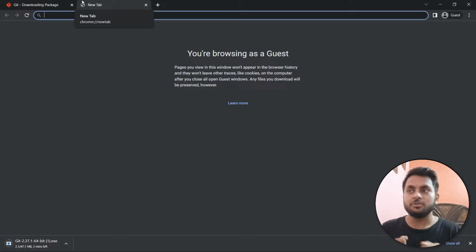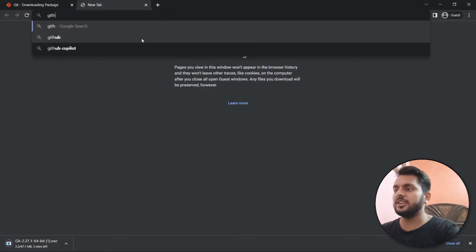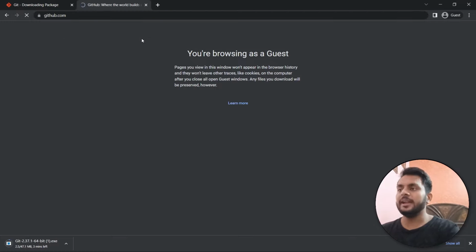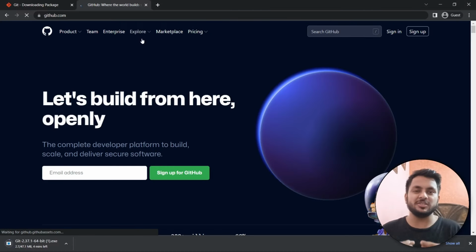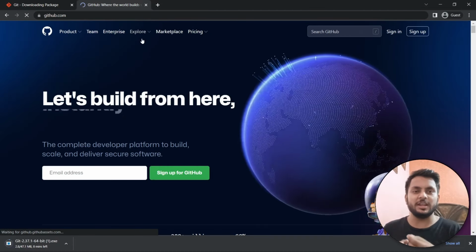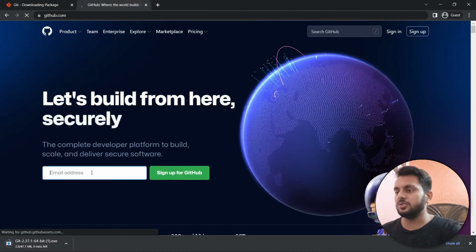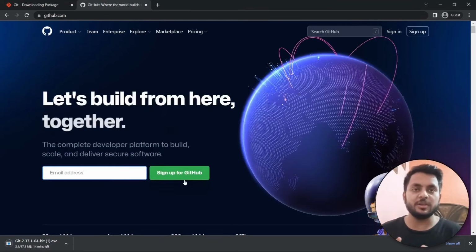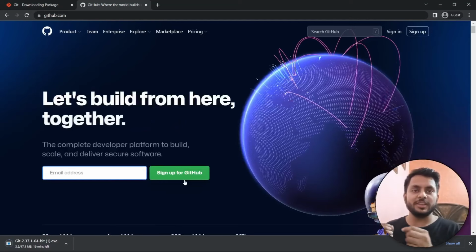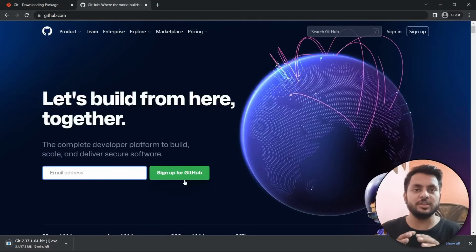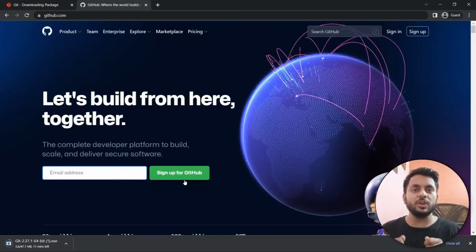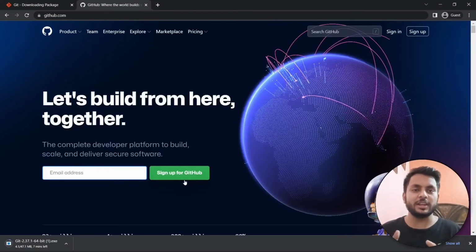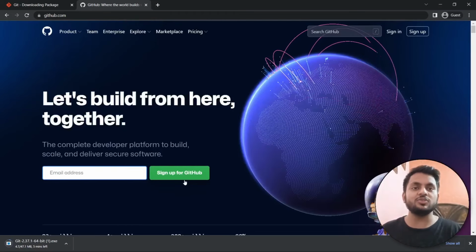Now the second thing that you have to do is make your account on GitHub. So how to make your account? Just write github.com, and here you just have to give your email address and a little bit of information. Write your email address, sign up for GitHub, and your GitHub account will be completed. So once your Git is downloaded and your GitHub account is made, you are ready for making a project. So now let's check out how to make a project.